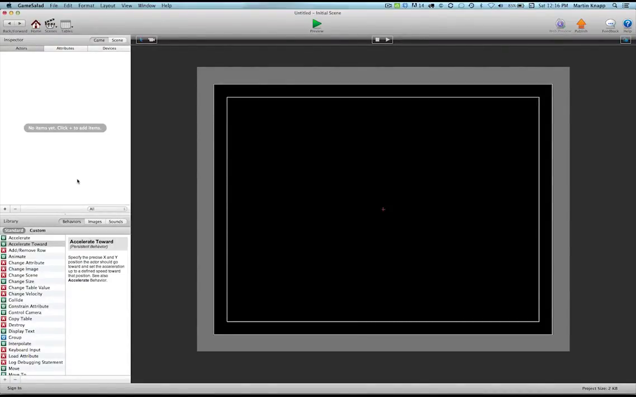Now let's take a look at the accelerate toward behavior. We just, in a previous video, looked at accelerate, and we were able to use a dial to change the direction in which our actor was accelerating. But now we want to look at the accelerate toward.